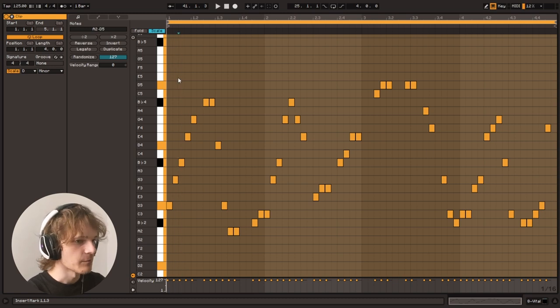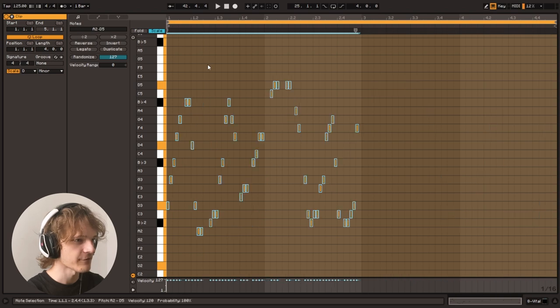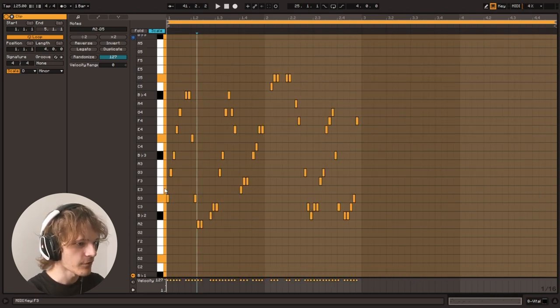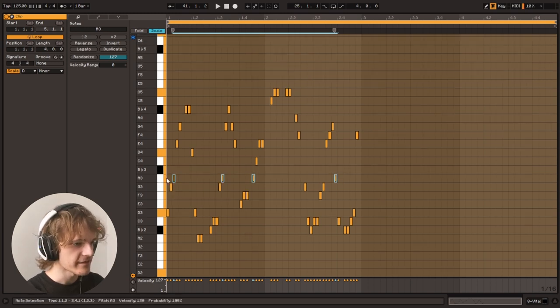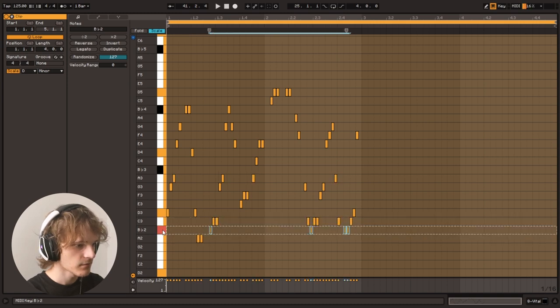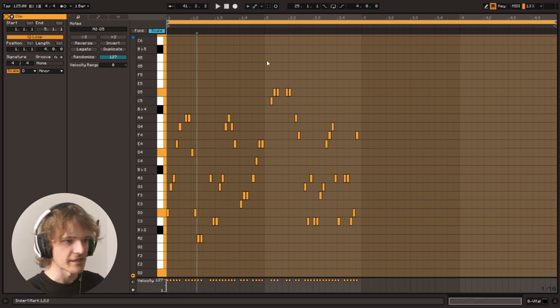First off, I want this to be a little bit shorter, so I'm gonna select everything and halve it in length. I'm gonna take out the 4th of the D minor scale, so that's B flat here. I'm just gonna lower that a semitone, and then I'm gonna take this should be good.